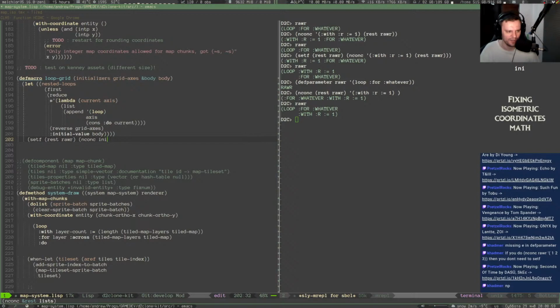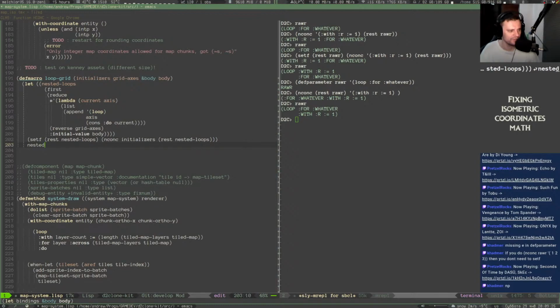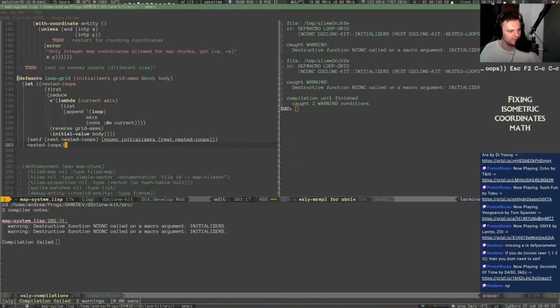Okay, so yeah, I gotta setf, then setf rest rover to nconc this initializers with, what, with the rest of rover. Oh yeah, not rover but nested loops. Nested loops. Okay, we setf that, and now we just return those nested loops. Okay, that's it. So let's see.